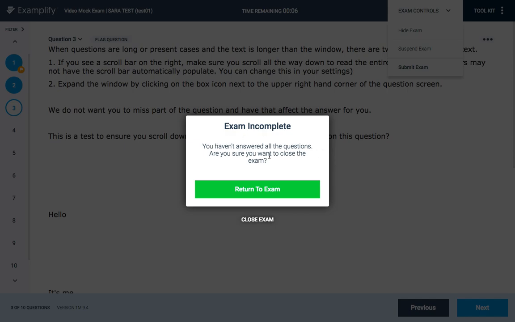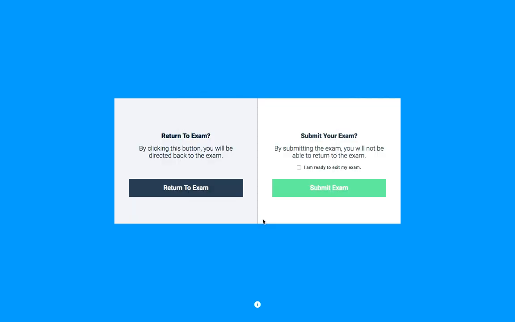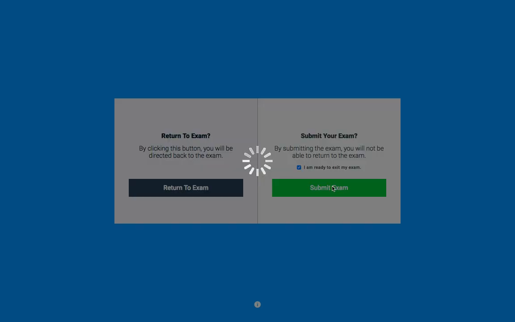A warning box comes up if you haven't answered all of the questions in the exam, and this will allow you to return to the exam, or I'm going to close the exam here. And again, another box giving you a way out if you want to go back and review your answers, but I'm going to say that I am ready to exit my exam, and I'm going to submit my exam by clicking this button. Now this will close my exam and also upload the results into the cloud.